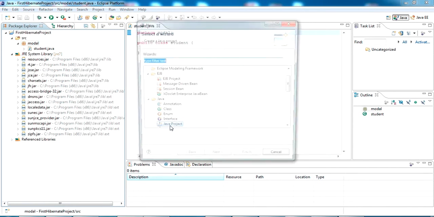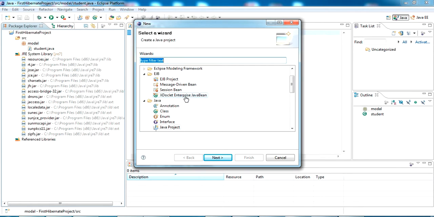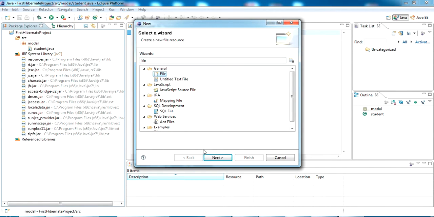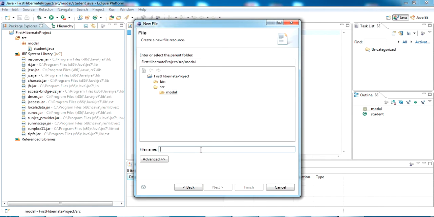Now I'm going to create a file here, which is actually the Hibernate XML file. I'm going to create a file here. It's actually the Hibernate config file. So the name of the config file will be hibernate.cfg.xml.